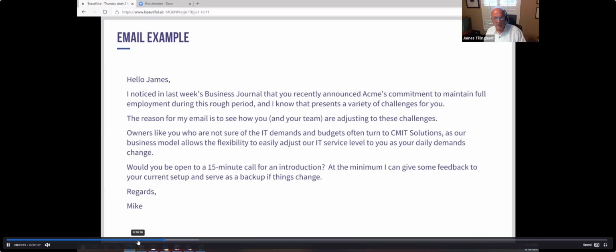And then the call to action would be whatever it is. Would you be open for a 15-minute call? Perhaps at a minimum, I can give you some feedback on your current setup and serve as a backup if things change. So that's a call to action. This would be a complete email example. It's a template. You may have a different way to phrase it. You have different personas that are going to be at play, with different needs, but the structure is going to be very much along the lines that you see here.